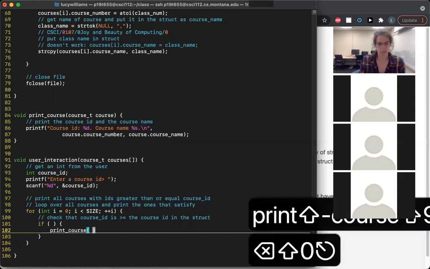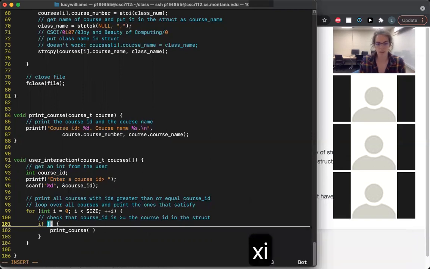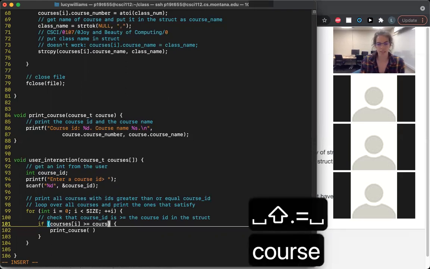And then I'm going to need to pass something in there. So anyone want to tell me what either the code that I could put in here or the idea behind the code that I should put in here? Nice. Okay, so courses at i. Nice. So that's how I'm getting to the struct that I want. And I have greater than or equal to course ID.